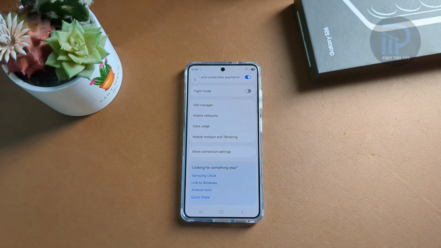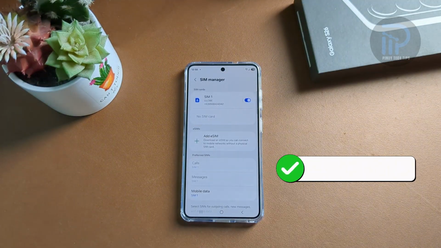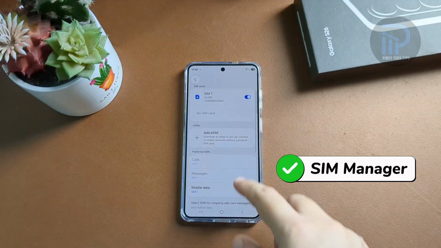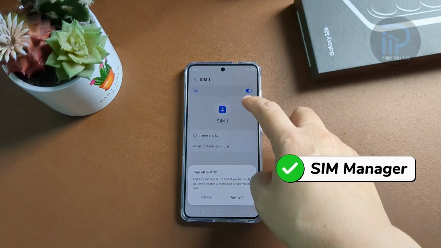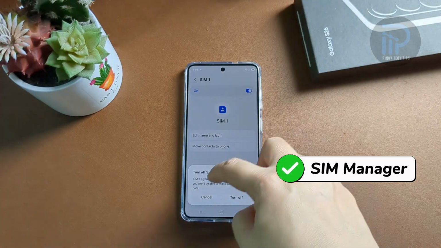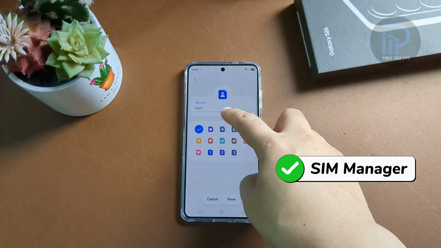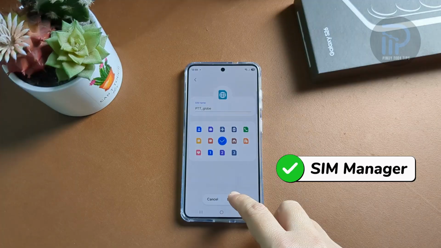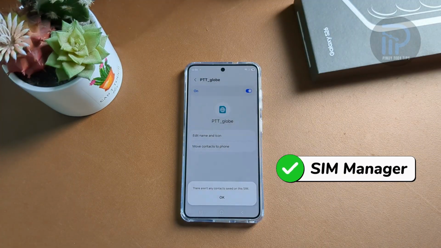Next, let's configure the SIM Manager. Tap SIM Manager to continue. Here, you'll see installed SIM cards, eSIMs, and other mobile network options. To customize a SIM card, tap the SIM card name. Make sure the switch is turned on to keep the SIM active. To change the SIM name or icon, tap Edit Name and Icon. Type your preferred SIM name, choose an icon, then tap Done to save your changes. You'll also find an option to move contacts from the SIM card to your phone storage if needed.